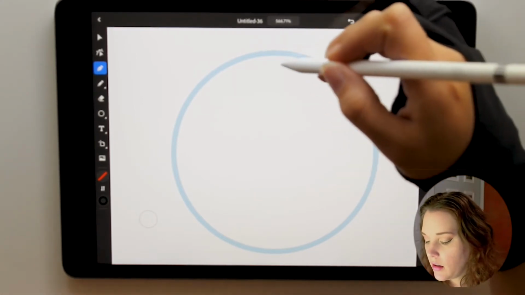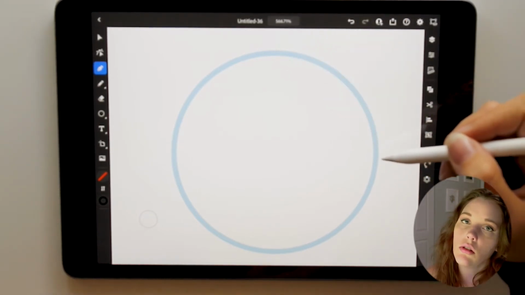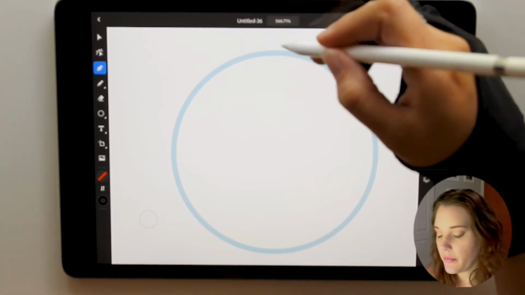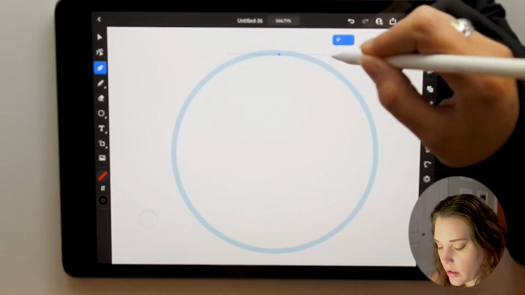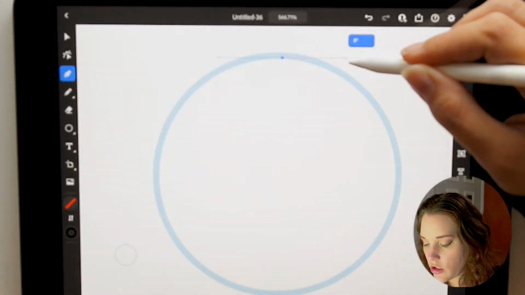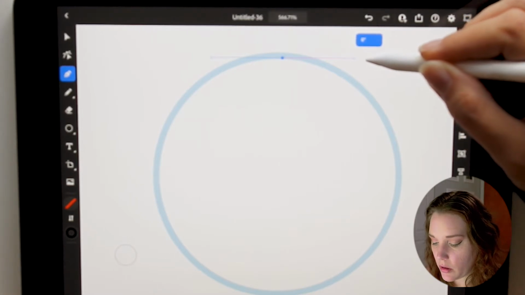I'll show you. I usually start at the top or on the right side. There are no sides in circles, but bear with me. So I'm going to start at the top, tap and drag on the screen. You see this blue highlighted section here with 0 degrees? That's what you want. You want 0 degrees because you want it to be perfectly level.